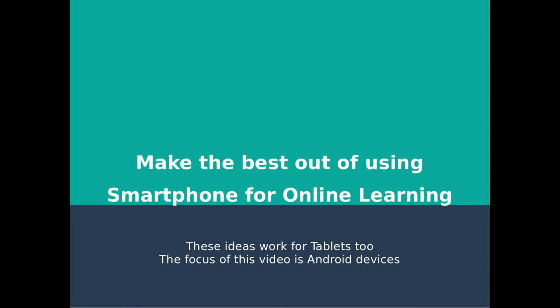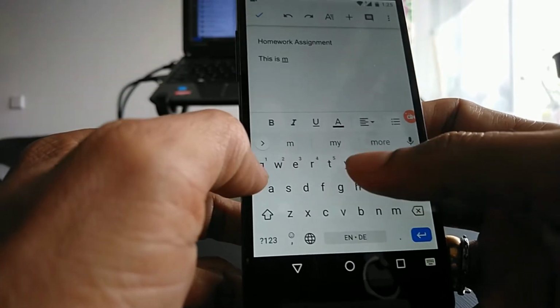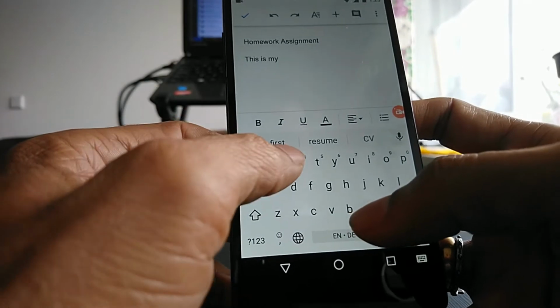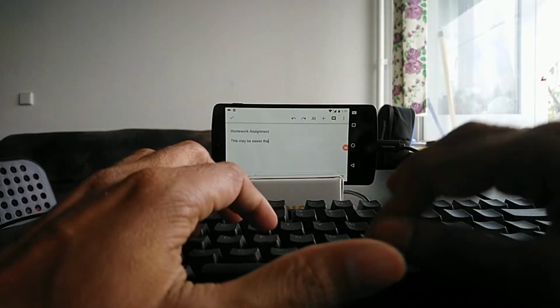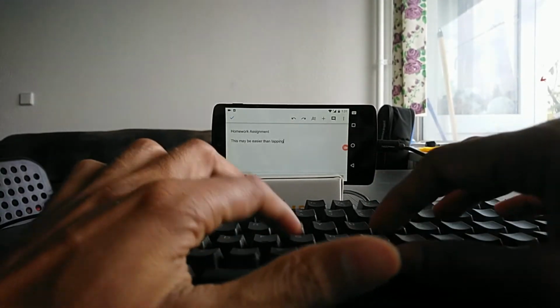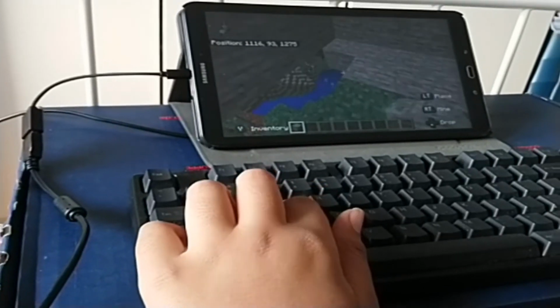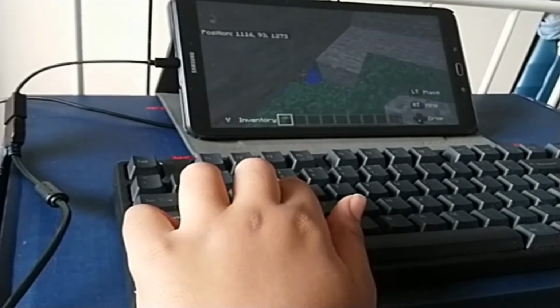Even though the video title says online learning, this is for anyone that does a lot of work in their smartphones or tablets. The basic idea is instead of tapping with two fingers, you use a keyboard. The keyboard is useful not only for learning and work, but also for games like Minecraft, for example.